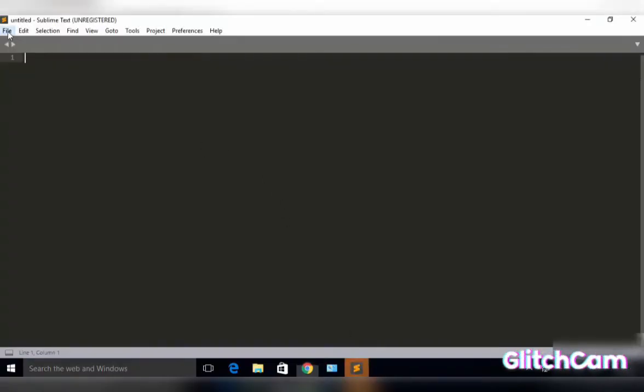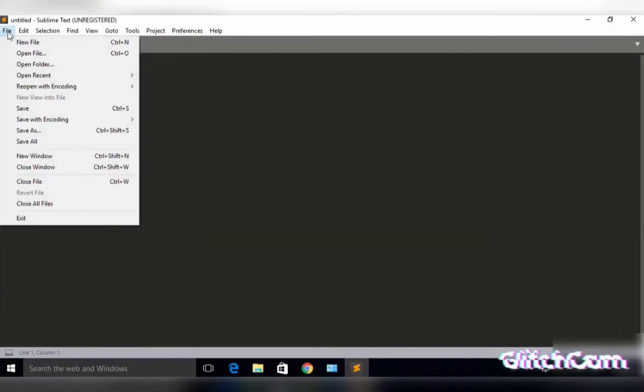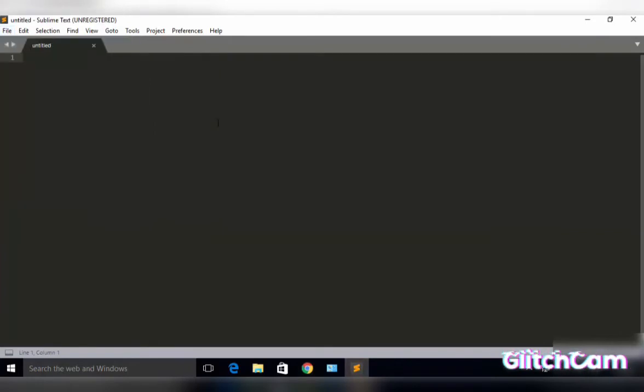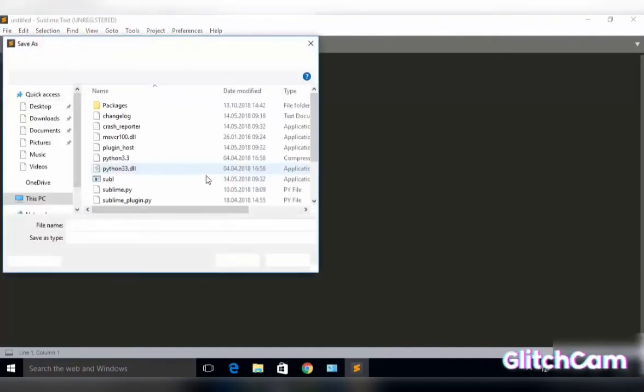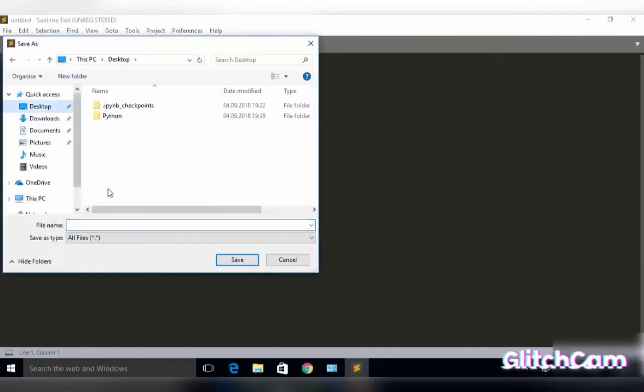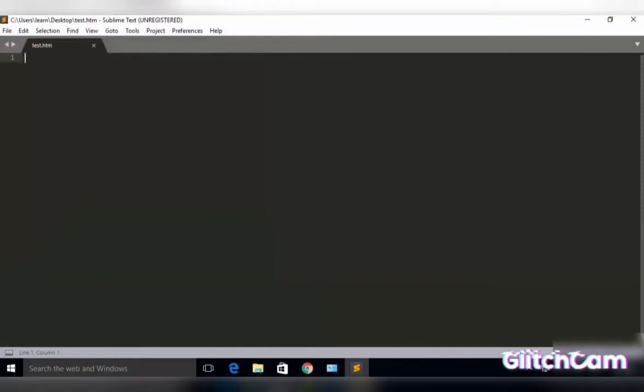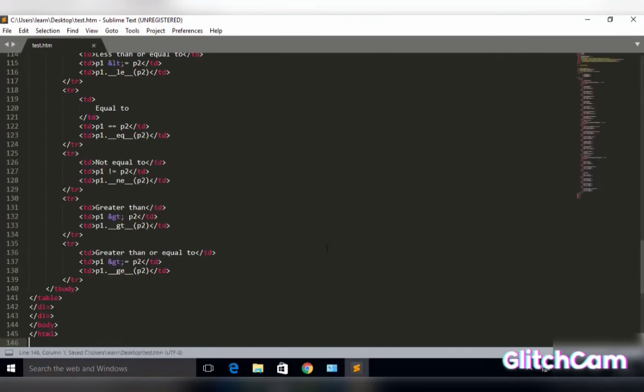Now in order to create a file, you can simply click on the file option and then click on new file, and then you can just save this file by once again clicking on the file option and then clicking on the save option. Now I want to save this file on the desktop, and I will name this file as, let's say, test.html, and I'm going to paste some HTML code here. So let me just grab this code and paste it here.